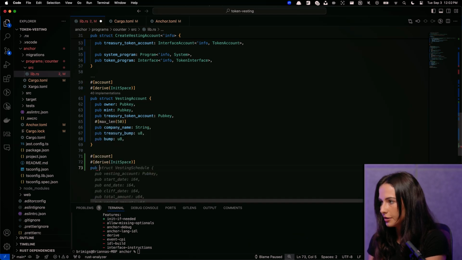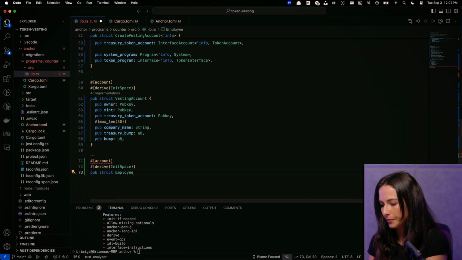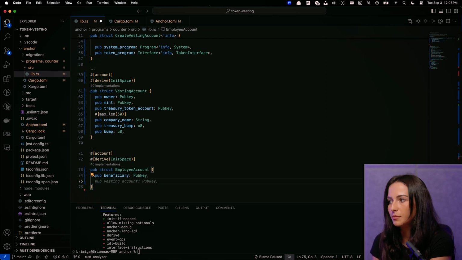Okay. And then we'll just define what this struct is. So this will be the employee account. So what do we want to save here? We want to know who's going to be able to claim this. So let's define what the beneficiary is. And that'll just be the public key of the employee for this specific account.